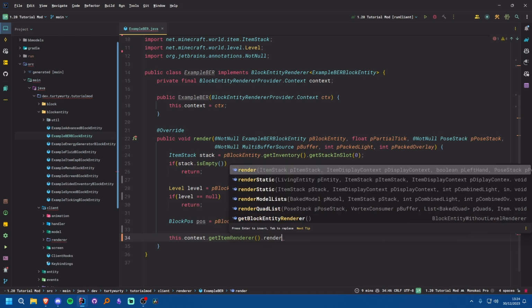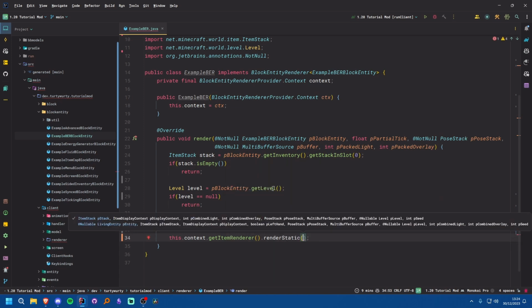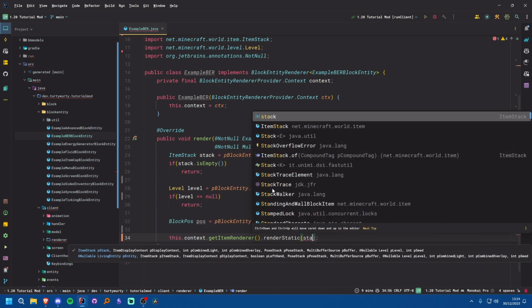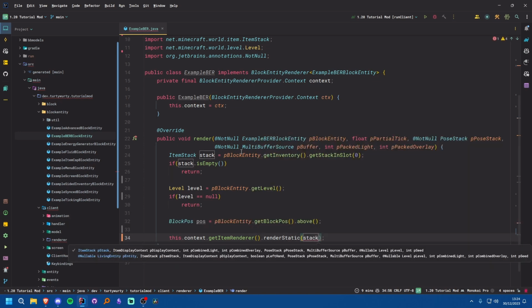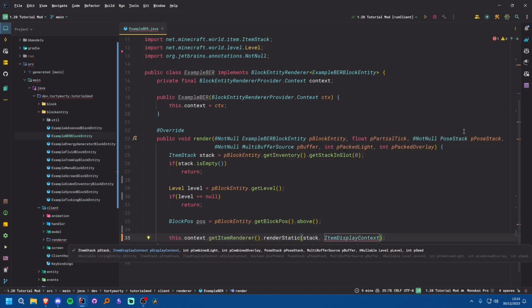And you'll see once again there's a few different methods in here. Really, renderStatic is the one you're going to use most of the time. Now, the first parameter that it wants is obviously going to be the item stack. Now, we can just pass in our stack that we created up here. Then what it wants is an item display context, and this is effectively how it should be displayed.